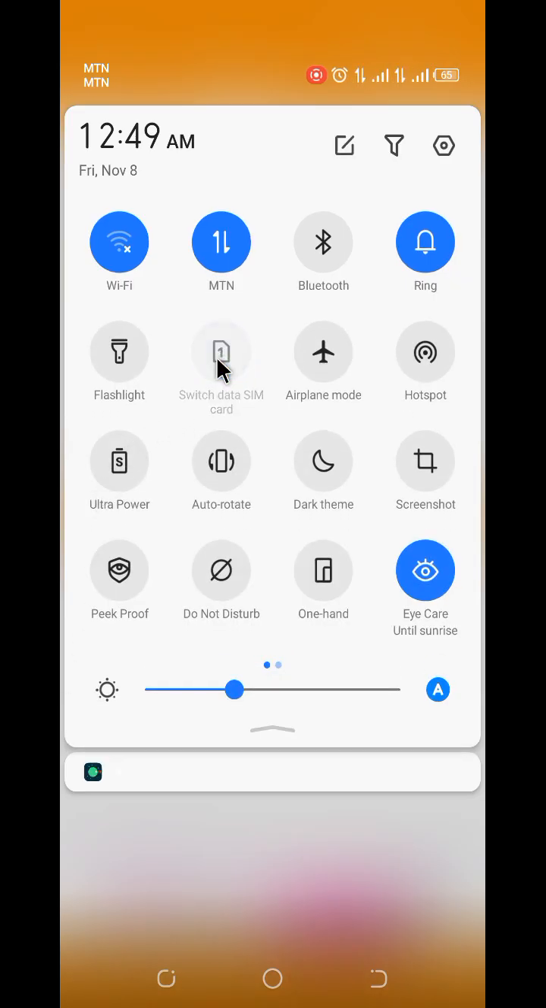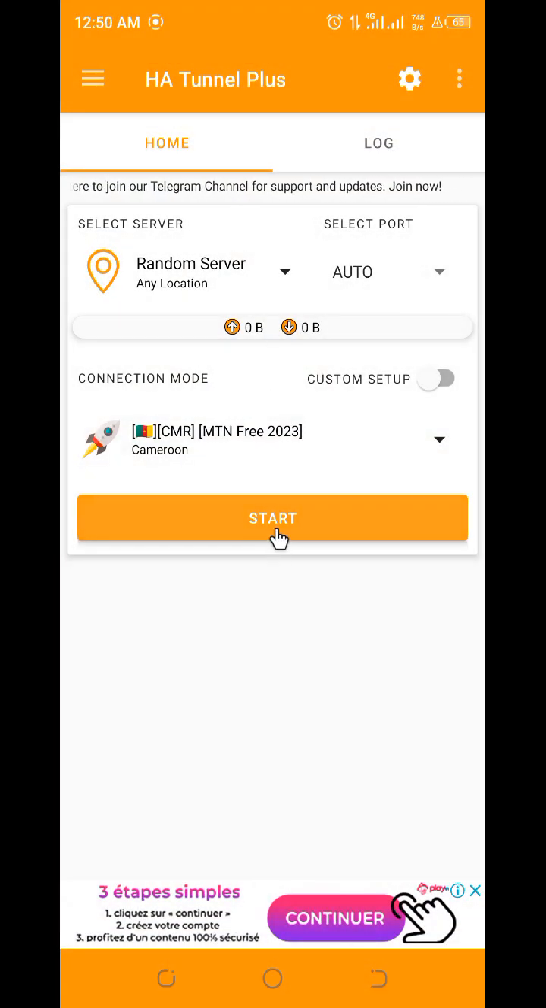So I'm switching now to the SIM which doesn't have data. And yeah, I'm gonna start it now. You're gonna see now the difference between this and the others.